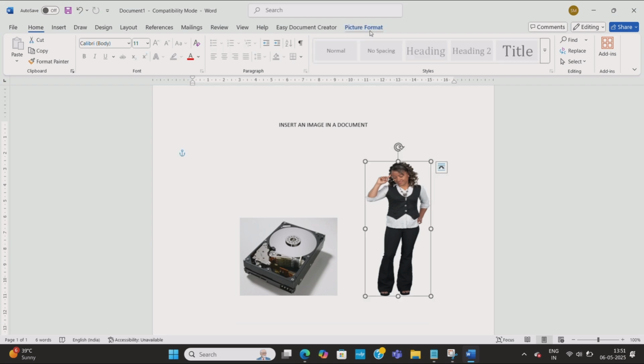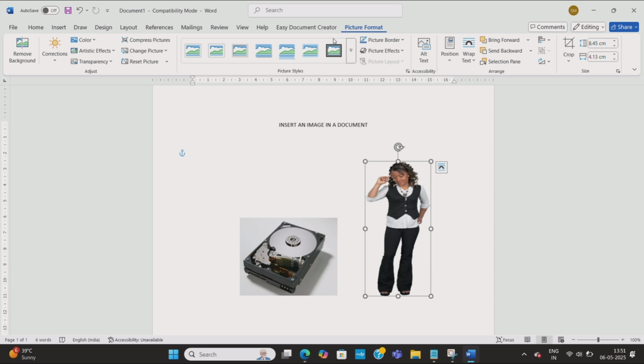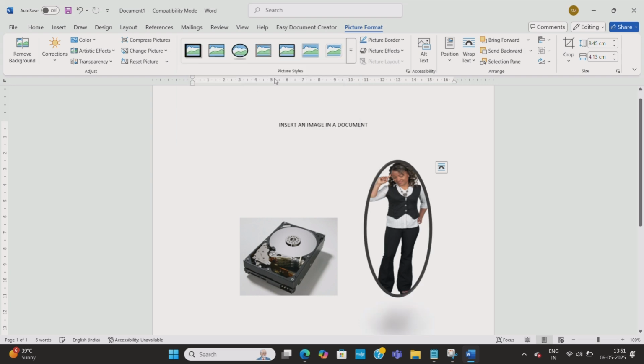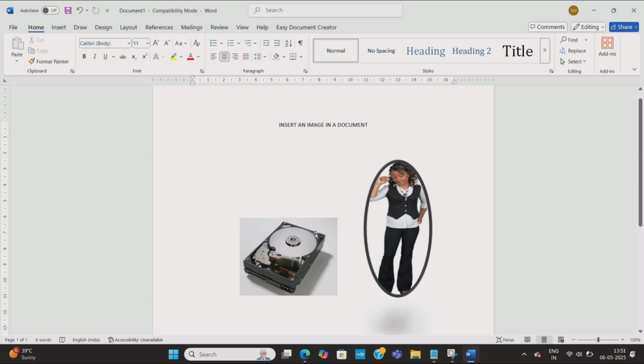Picture Format menu will be activated when we click on the image. Apply border to the image from Picture Styles group. Choose the border style for the image.